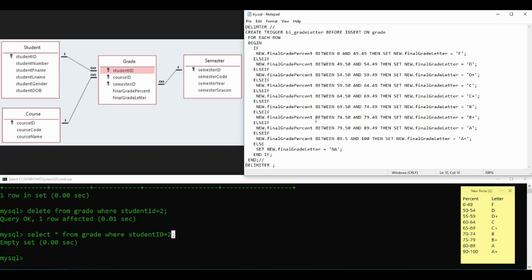If none of these conditions match, put NA. That's the else part. They should all fit. But if someone put in 200, none of those would match, and it should be an NA, and I'd know something's wrong. Okay, that's all that if statement does.